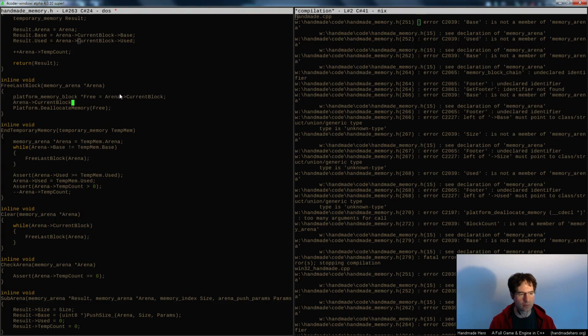Before we free it, we need to get the arena prev out of it, so we can move back one block. But that's about it, and that's all we should really have to do, I think. I mean, I think that's really it.